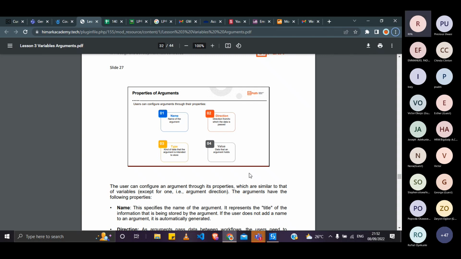The name, type, and value are the same as the ones for variables, but the direction defines in what way, in what direction, the data is being passed. So remember I said arguments help us transfer data between 2 workflows. I would like to draw something now, but I'm scared that everybody will see what I'm drawing. So, let me do this instead.